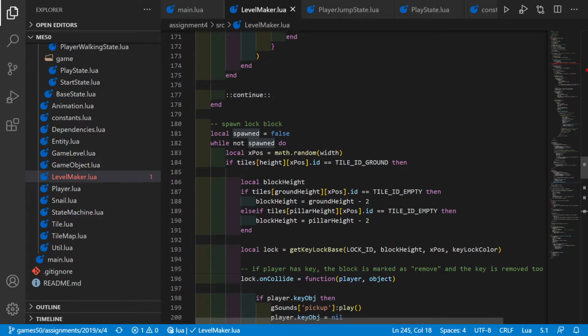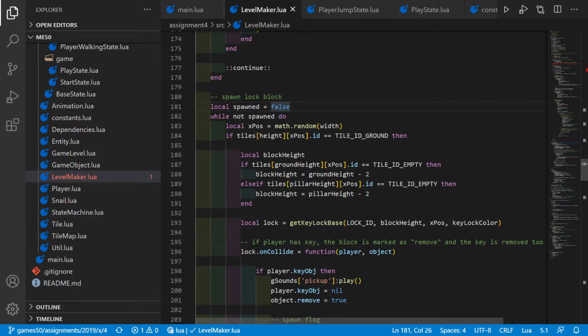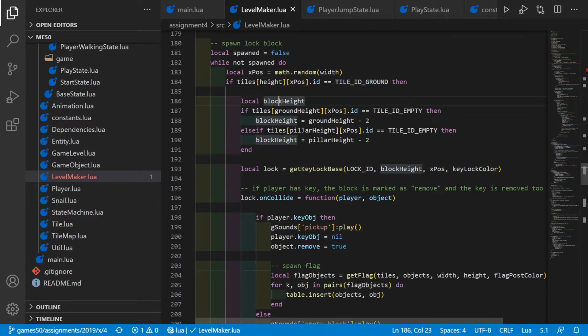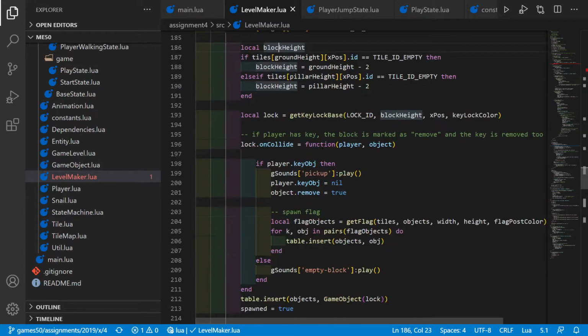Okay, and for the lock block, it's basically the same. We also search for a correct position, where there is no chasm below it, and then we set block height according to the height, whether it's a pillar or not.